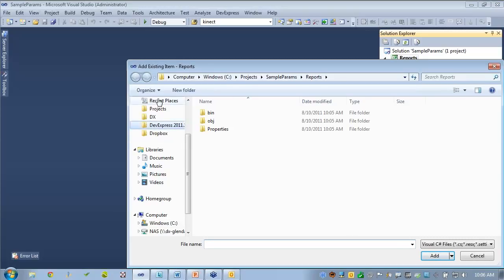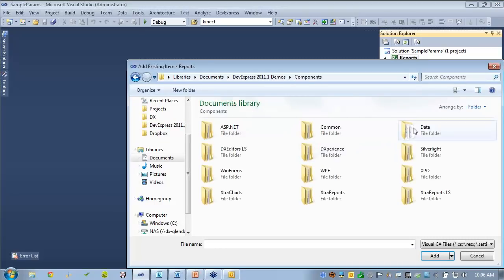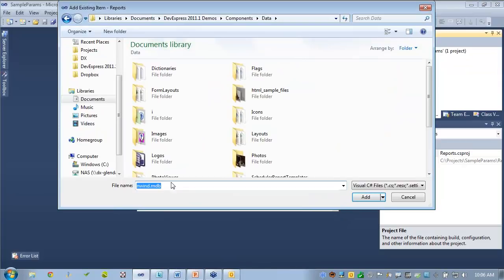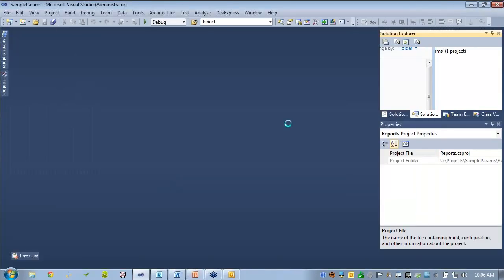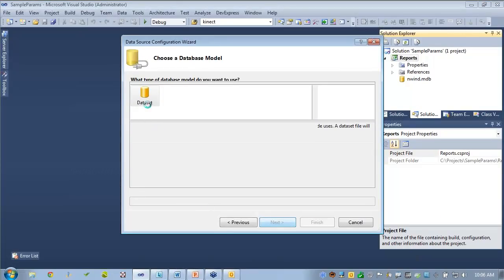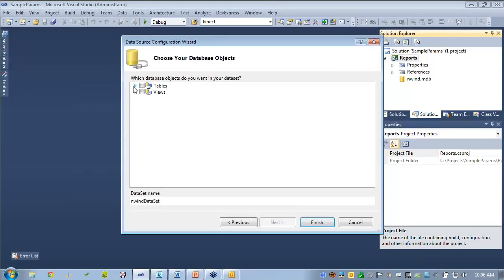So we're going to go to the demos, and in the components folder under data we have Northwind. So nwind.mdb, and right away it's going to start asking us about the data set. I'm going to say yes. I am going to choose just a couple of tables. Let's do categories and products just to get a really good master detail, and I'm going to name this Northwind. Okay, and hit finish.